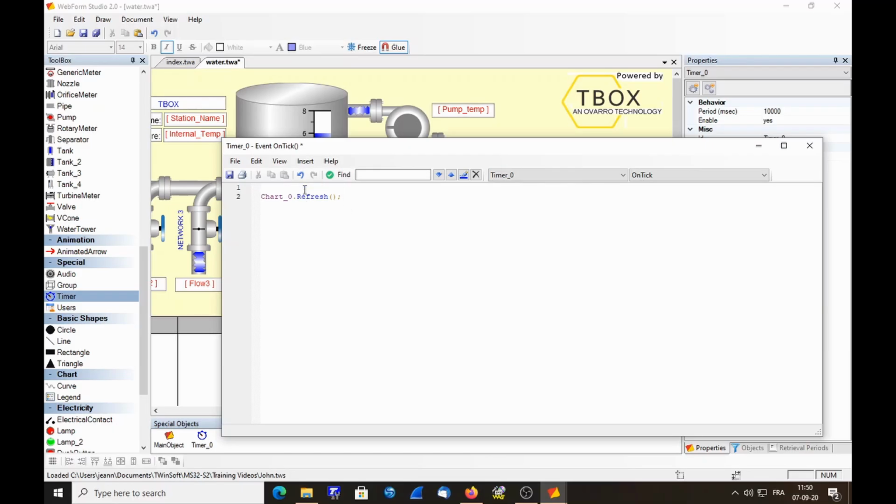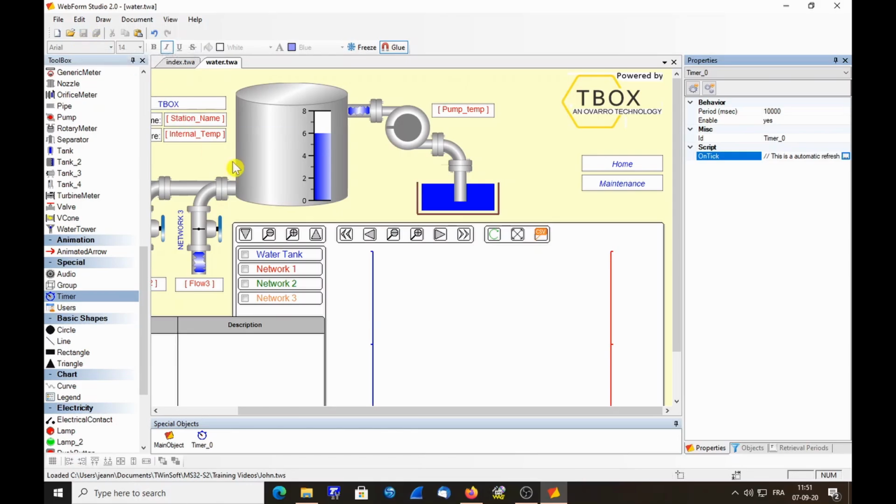When you are in script, if you want to put a comment, you type slash twice and you type: this is an automatic refresh of the chart based on timer object. Save. Save and send to T-Box, and the chart will be automatically refreshed every 10 seconds.